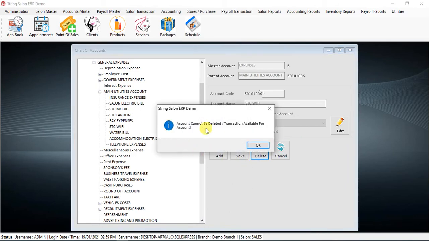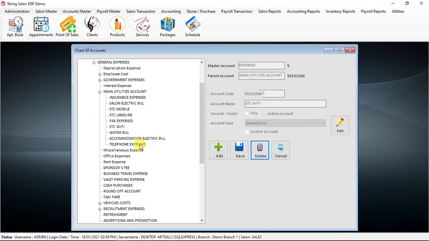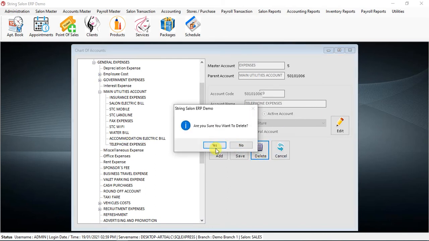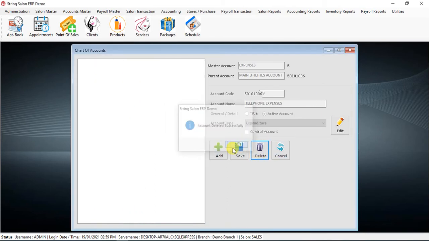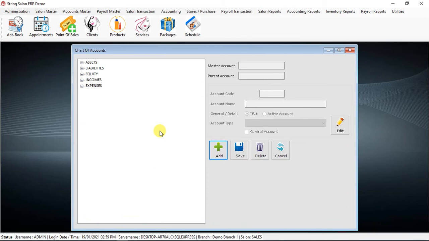It says the account cannot be deleted because a transaction is available. If even one transaction is available for that particular account anywhere in the system, then this account cannot be deleted. For example, the telephone expenses which we created now does not have any transaction, right? So when you double click this one and say delete, it will ask are you sure, and it's deleted because we did not create any transaction for that.